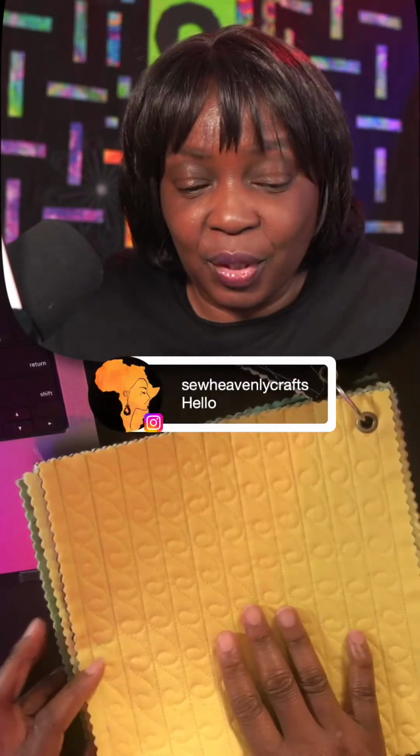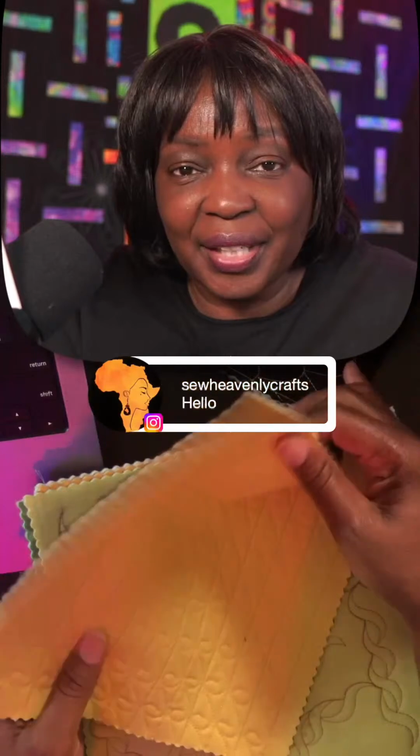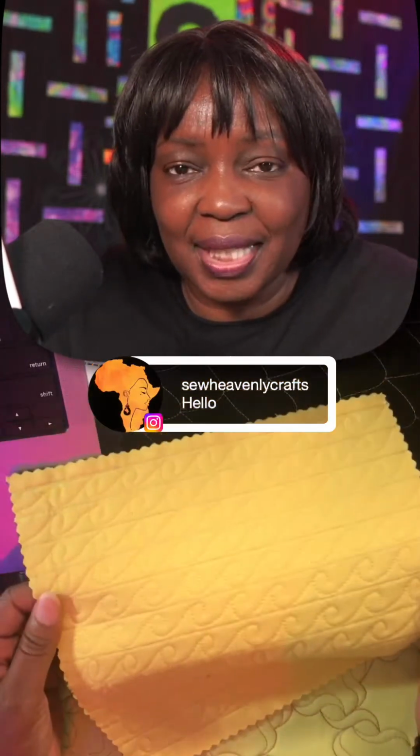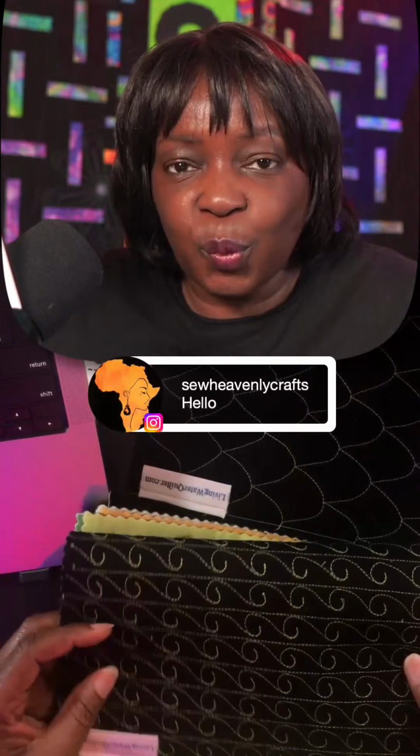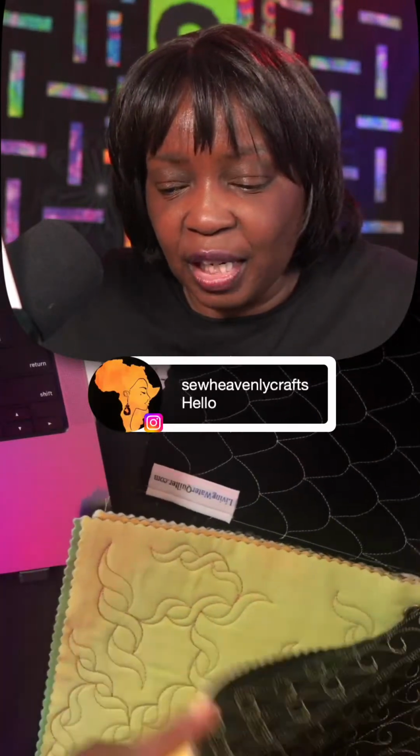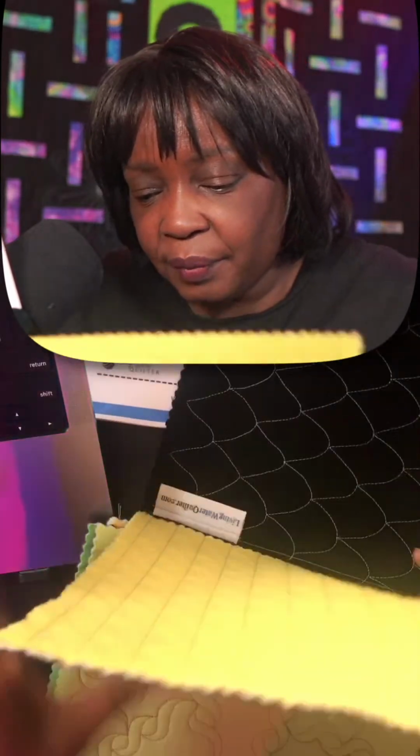And this should be familiar. This is all based on the letter C. This is based on the letter C, but it looks like waves, right? It's cursive. So we use cursive lettering. We use box lettering. Sorry for all that. And this is to help you build your skills with free motion quilting.